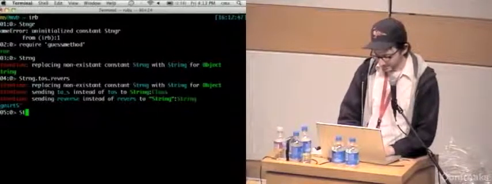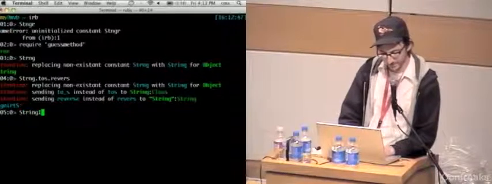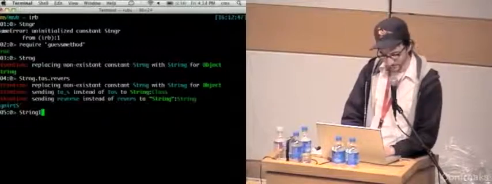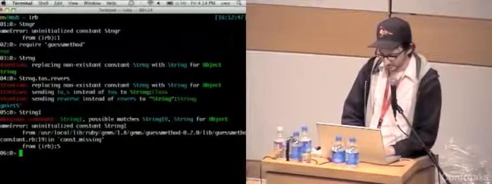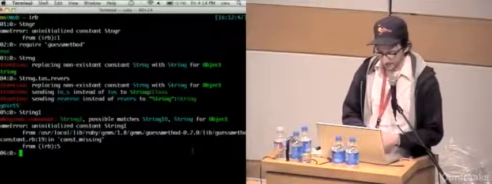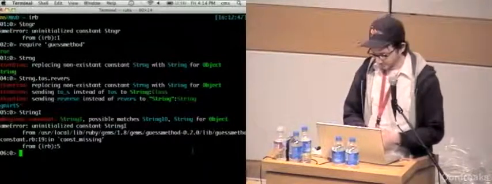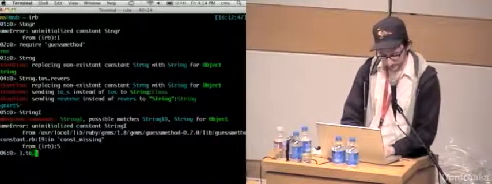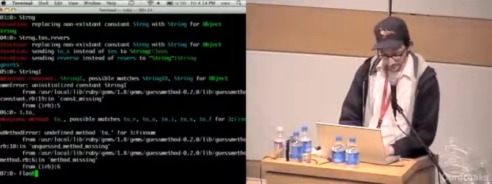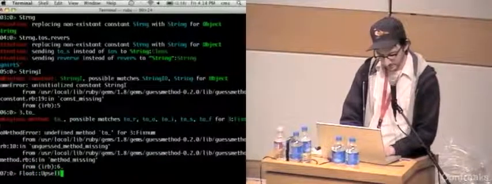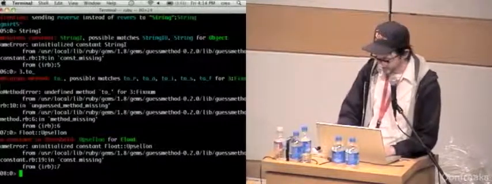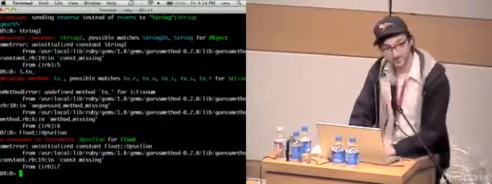So if it finds multiple things within the threshold that match the distance, it will tell you what the possibilities were, and then it just raises the name error that would have been raised anyway. So that's for methods and constants. And if you're outside the threshold, it just gives you that message.